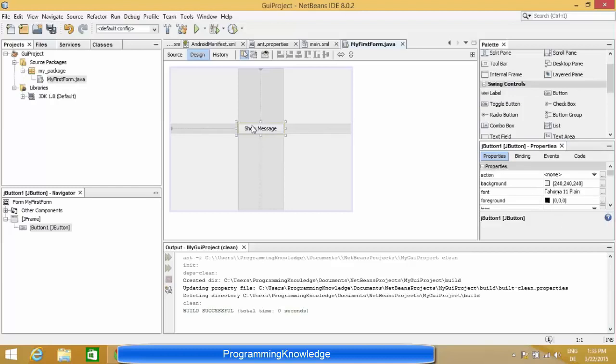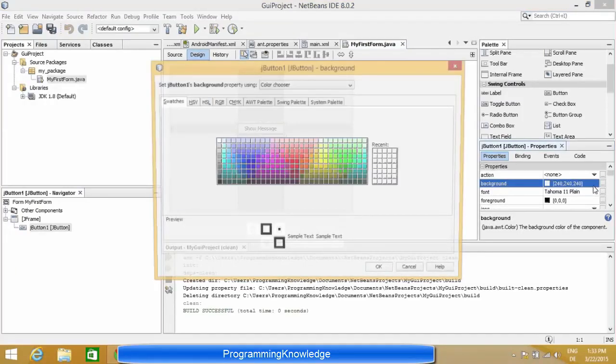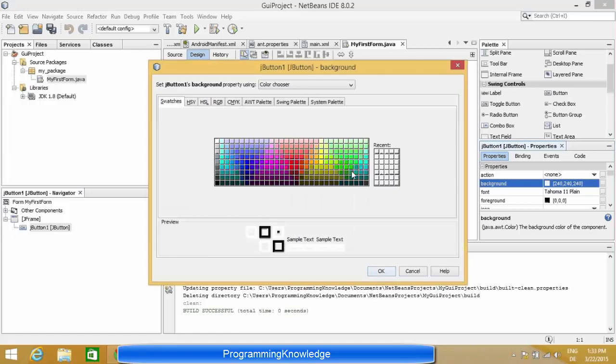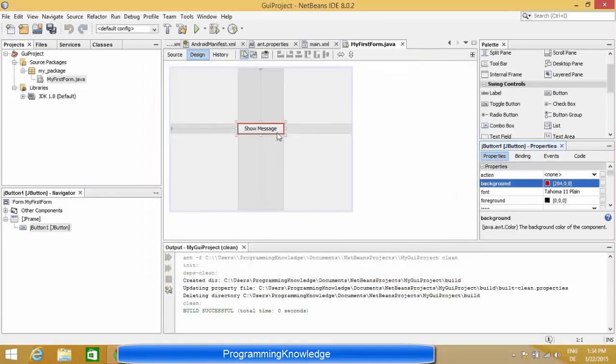Now I can select this button, and here you can see some properties of this button that I can change. Select your button, and here you can change properties like background color, foreground color, and others. For example, I want to change the background color of this button. I can select the property called background, click the small button in front of it, and give the background color to this button, or I can choose the red color and click OK, and it will apply the background color to your button.